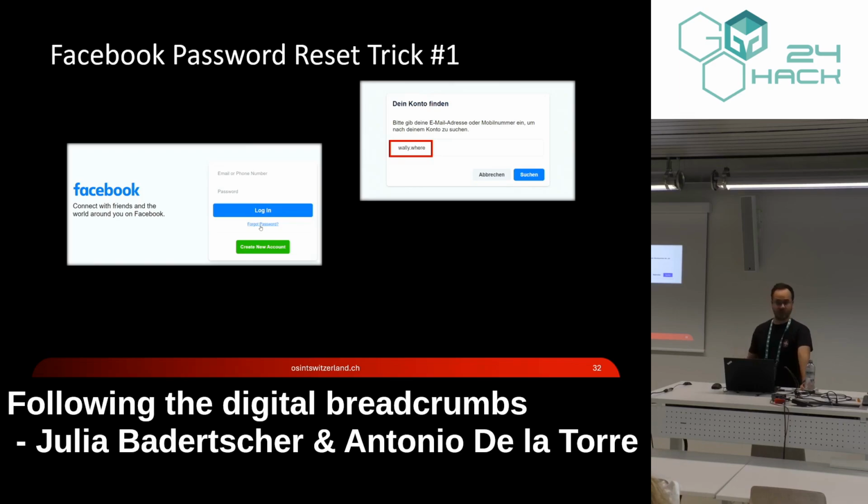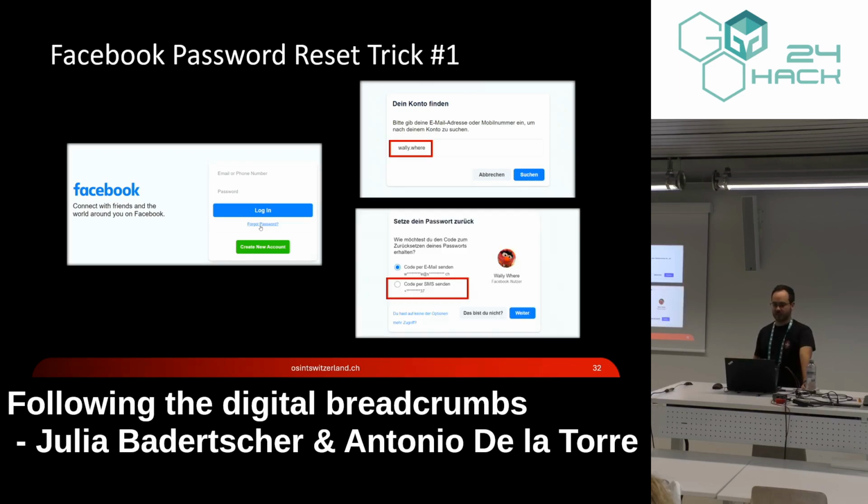Now, unbeknownst to Wally and to a lot of people, you can actually not only reset it via the email address or the mobile phone number, but you can also use the Facebook ID. So you don't actually have to know their Facebook, their mobile number or their email address. Once we plug in the Facebook ID, we get some information.